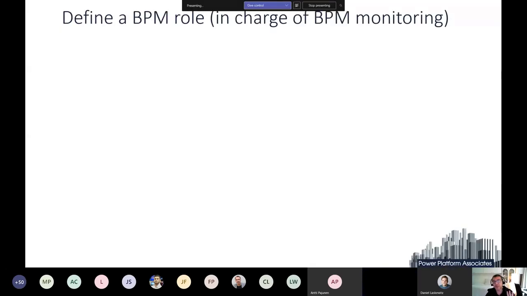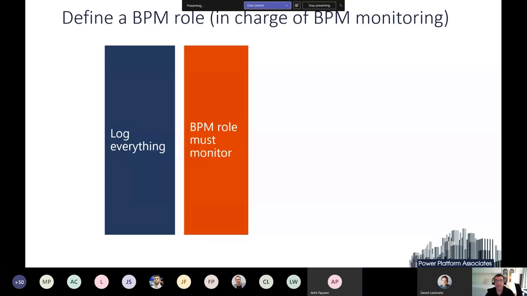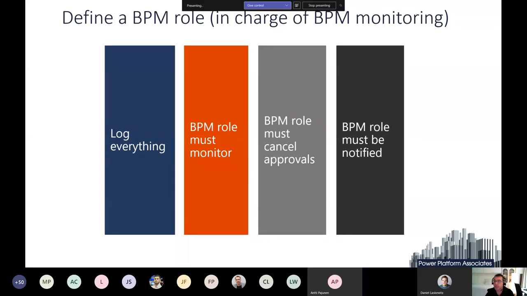Also, what I've learned is you need to define a role. I call that the BPM role, which is in charge of BPM monitoring. So that means you need to log everything. When someone approves or puts a comment, log that somewhere. The BPM role must be able to monitor what's happened in the process. The BPM role must be able to cancel an approval, to cancel a flow, to cancel a whole process. And of course, the BPM role needs to be notified when something new starts. There is a new approval, for instance.